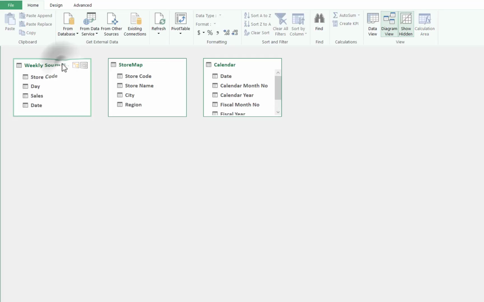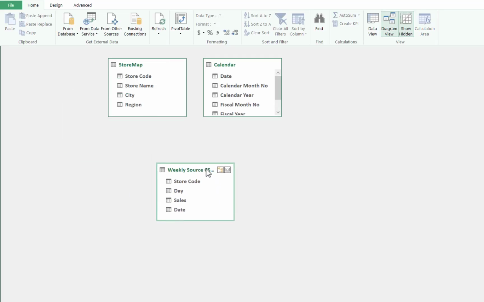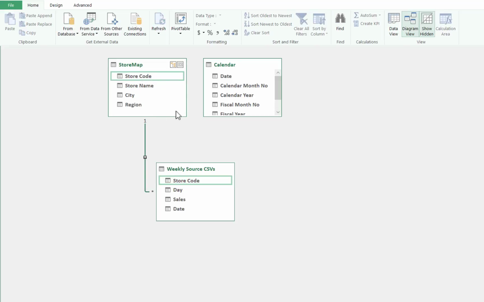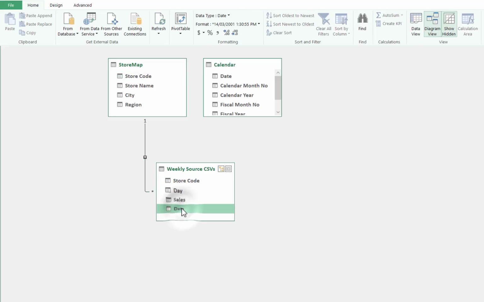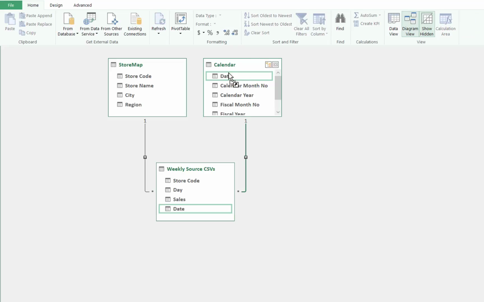And now we just do simple drag and drops. So I can drag store code to store code. You tend to put your data table at the bottom and your lookup tables at the top. Then we drag date to our calendar date, and that's it. That's your lookups done. There could be a million VLOOKUPs done instantly. This is really powerful stuff.